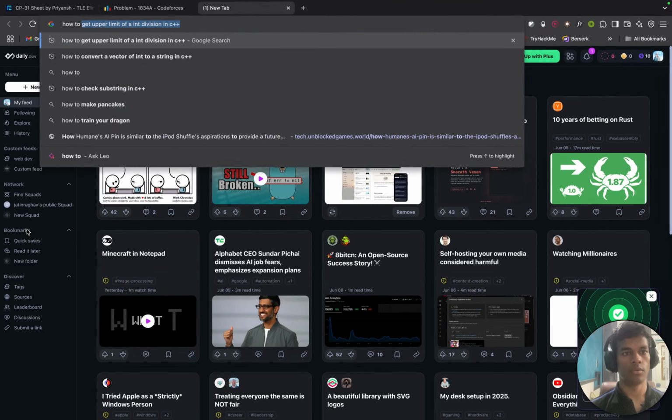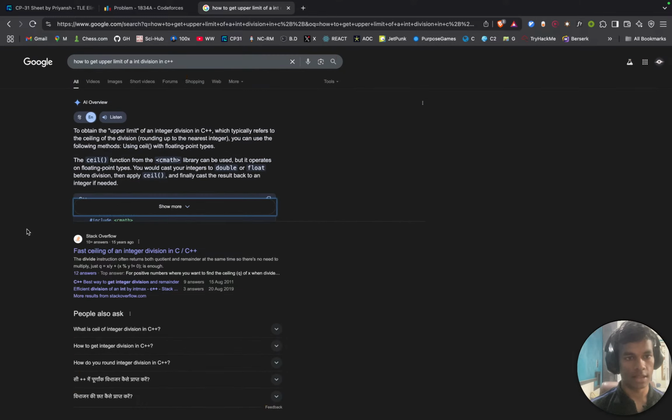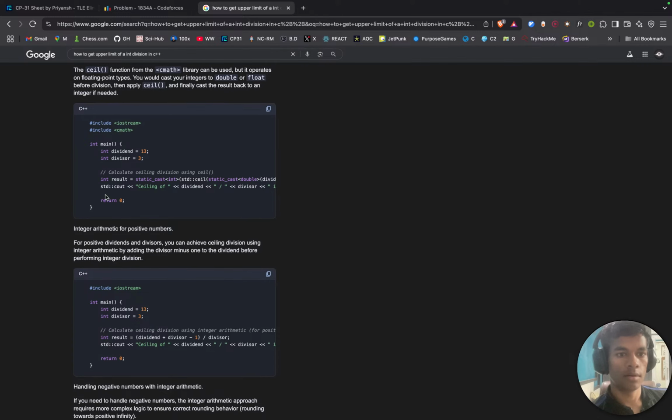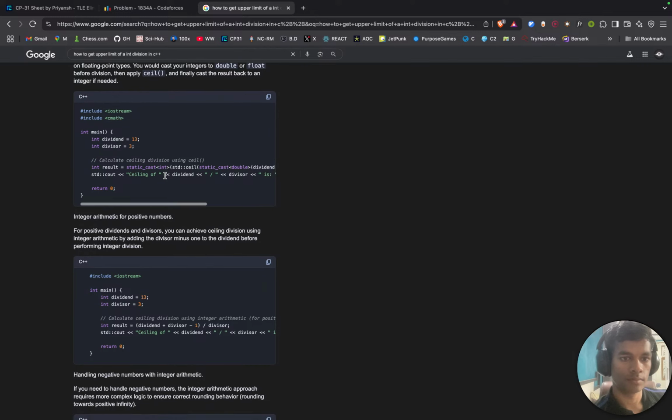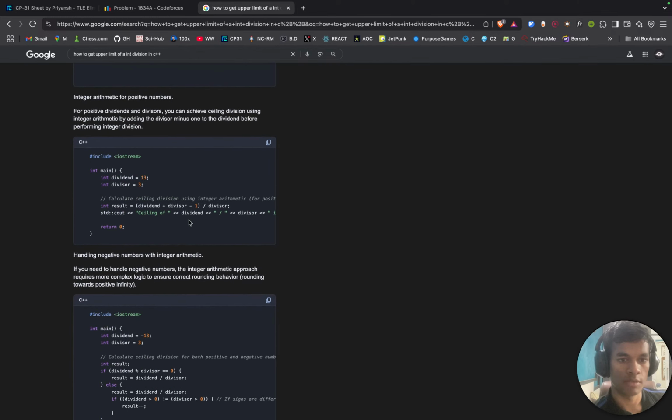Yeah. How to get upper limit of division in C++. Fast ceiling of an integer. Yes, ceil, that is the function that I used. Ceil static ceiling of dividend divided by divisor is dividend by divisor, static cast, and result is static cast, and that is pretty big. It should be simpler than this. Now, using integer for positive numbers. Yes.